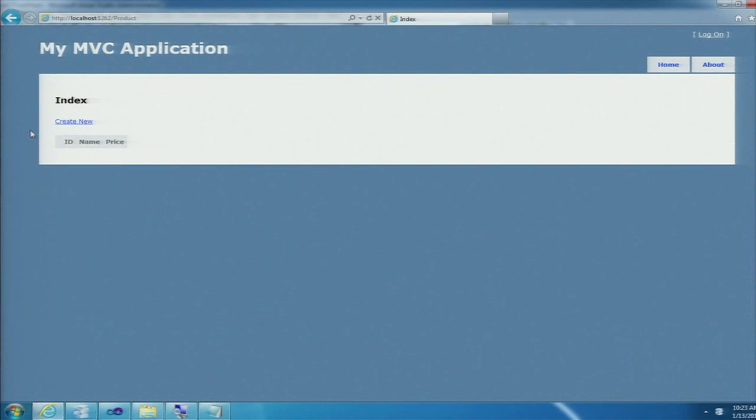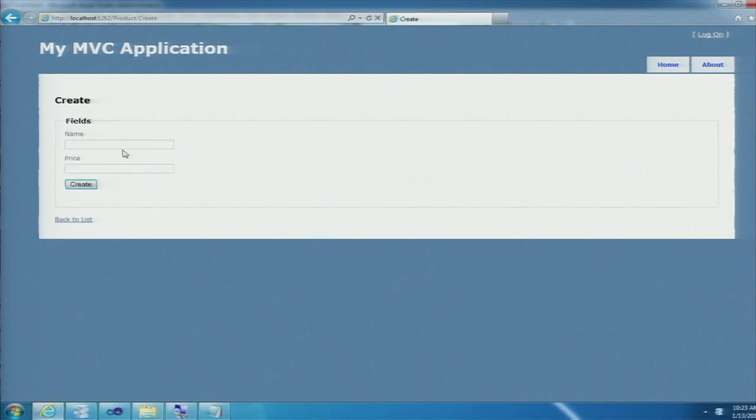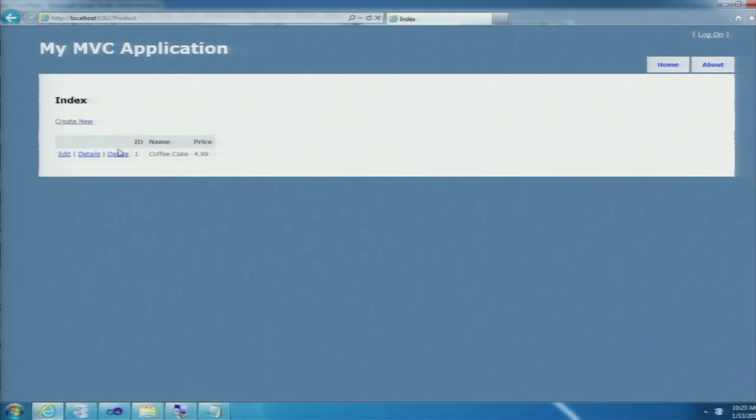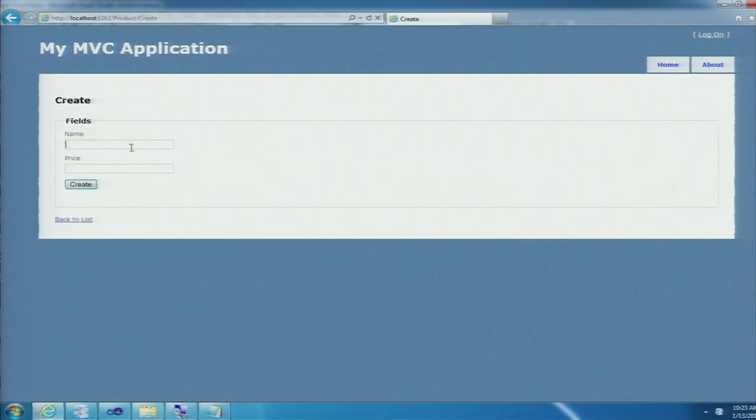And now we've got our scaffolding. So I can start to add in various items. So let's say coffee cake, $4.99, and carrot cake.